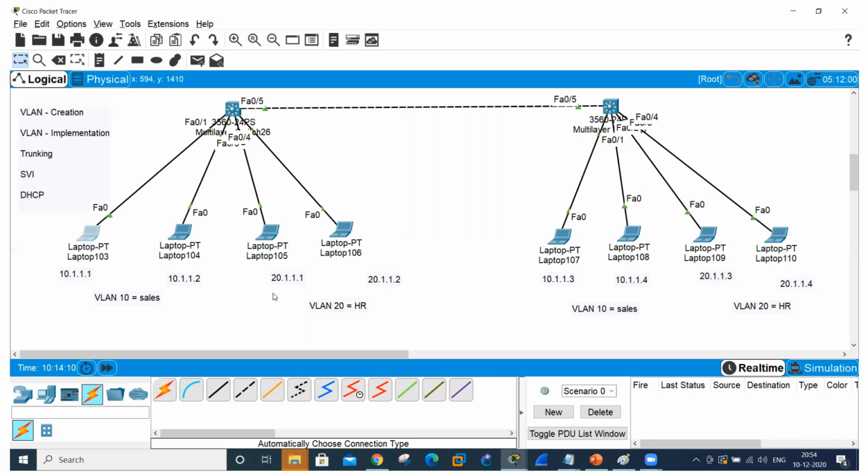Now we do not have a default gateway established here. L3 switches give you a mechanism to do that, and that's called SVI, or switch virtual interface. It allows you to create a logical default gateway in the VLAN interface, not on FS01 or FS02, but on the VLAN interface.